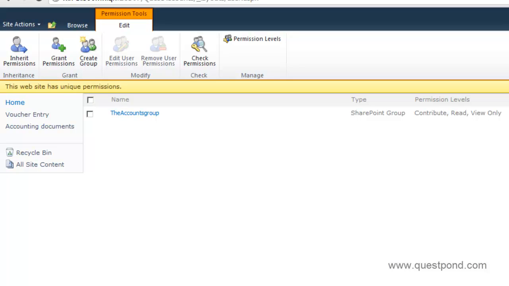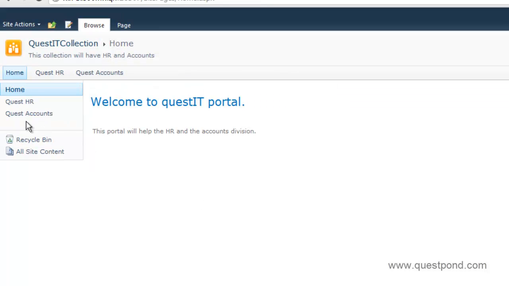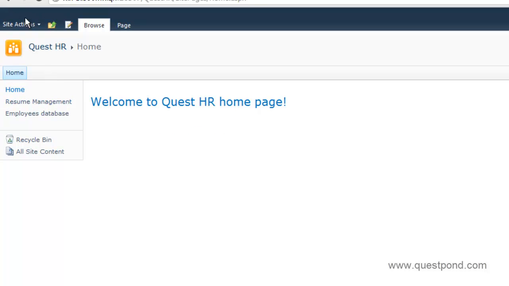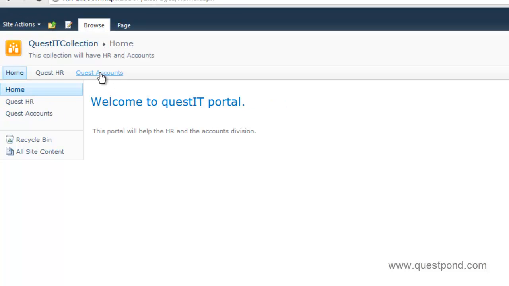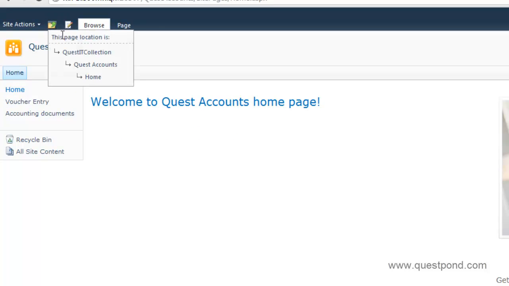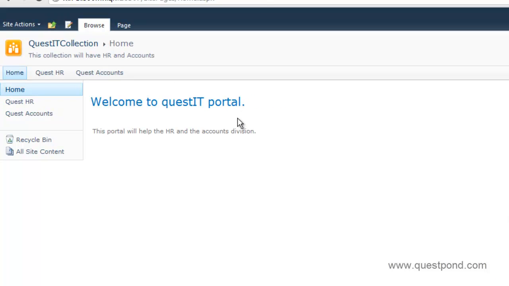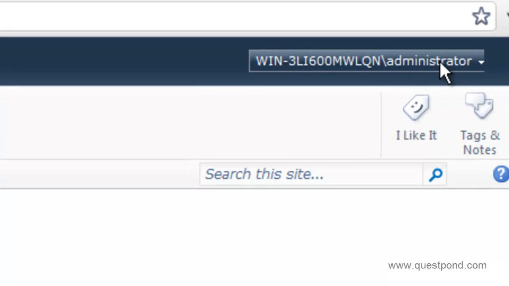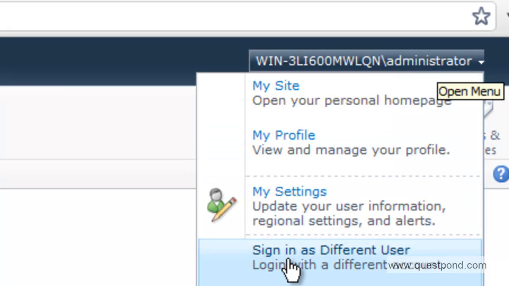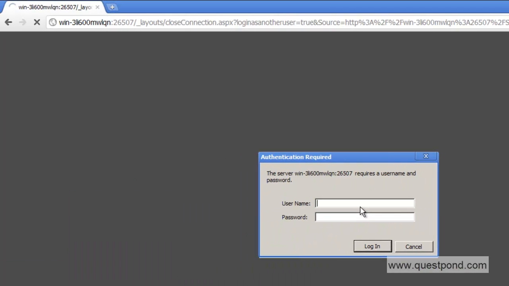Now let's log in as HR, and let's see how it looks. Let's log in as an accounts user, and see how it looks. Currently I am logged in as administrator, so I can see both the Quest HR link as well as the link for accounts. So now let me log in as HR. You can see at the right hand side there is a link stating sign in as different user. So I'm going to click on this link and log in as HR.